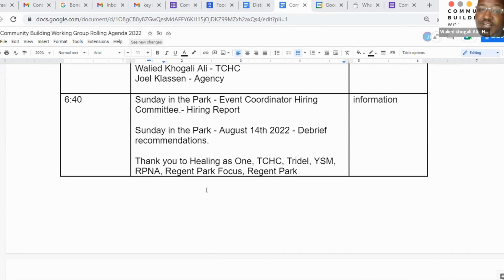We did have a debrief meeting just after Sunday in the Park. I believe the debrief happened on Friday. When was it? Someone remind me. Was it the 19th or the 12th? I think it was just a Friday after Sunday in the Park. And Sunday in the Park was the 14th, right? So it was on the 19th.